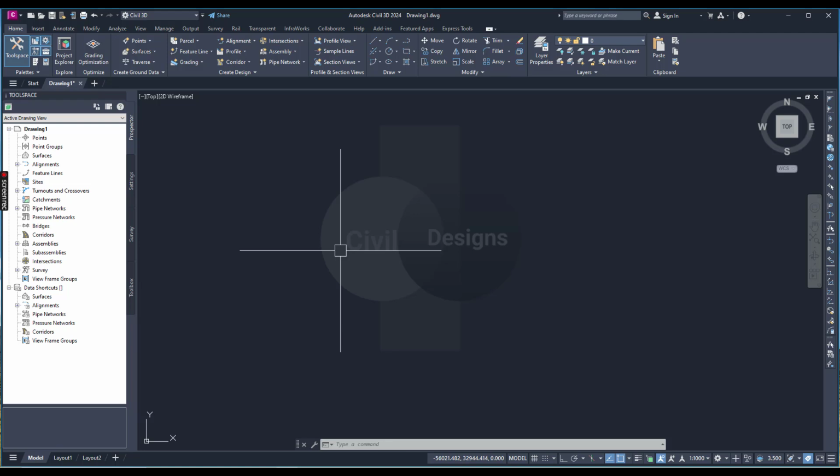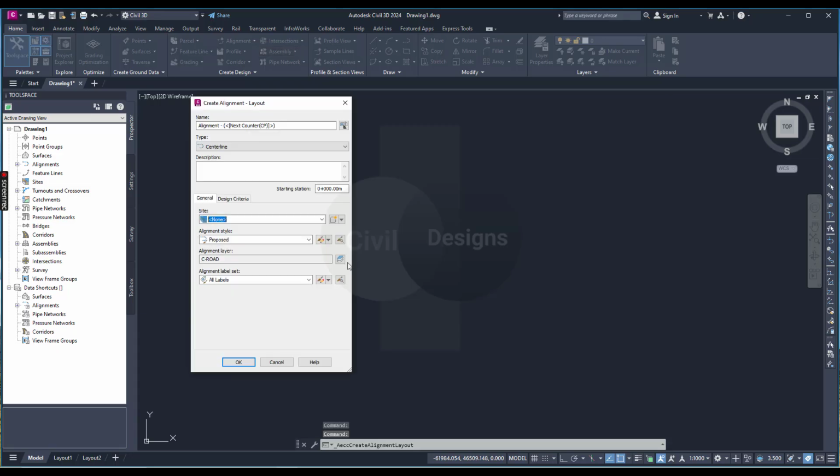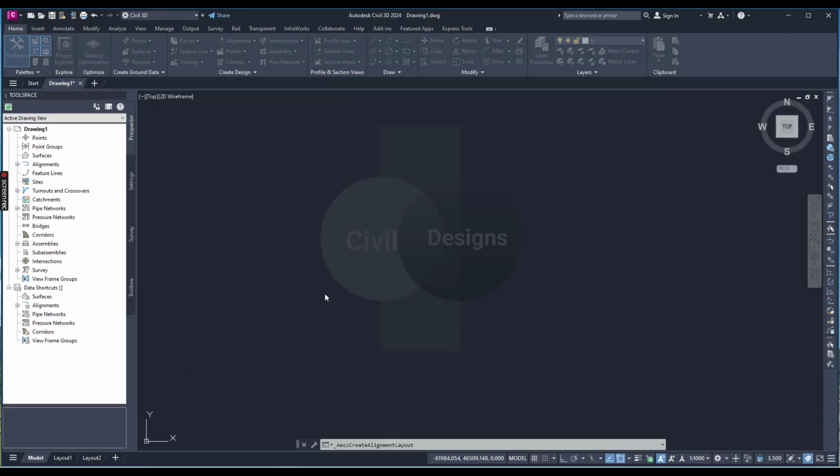If you have any alignment in Civil 3D, then you will proceed with that. Otherwise, I will just create one alignment, leave the settings as default and press OK.